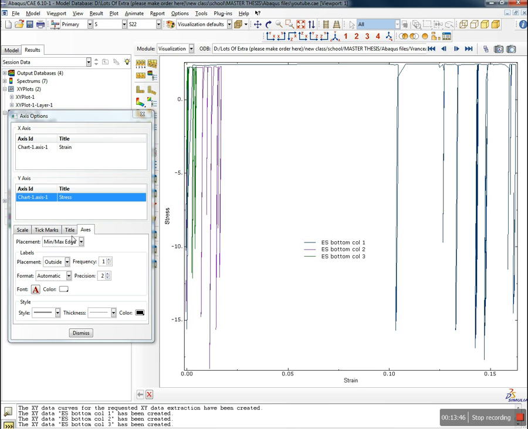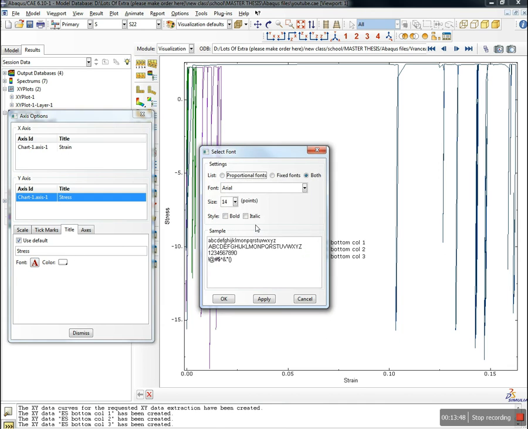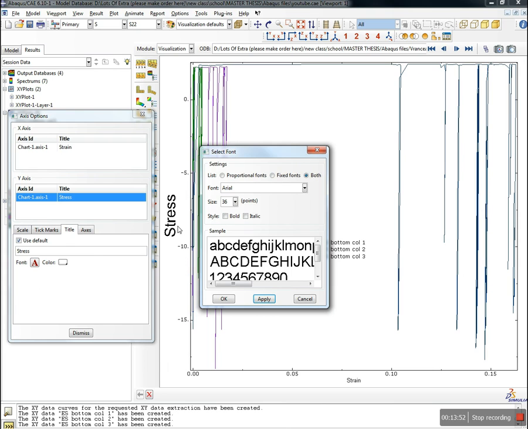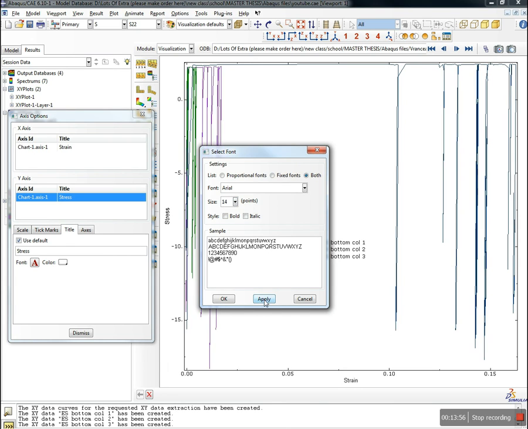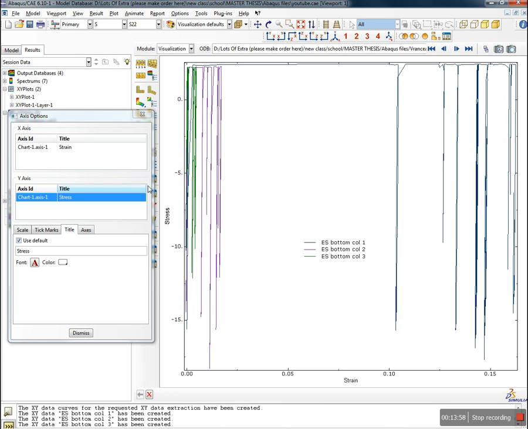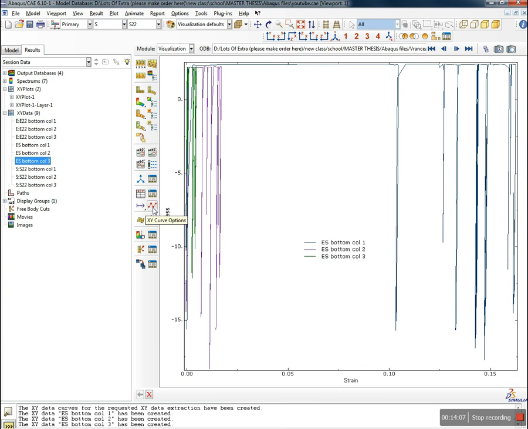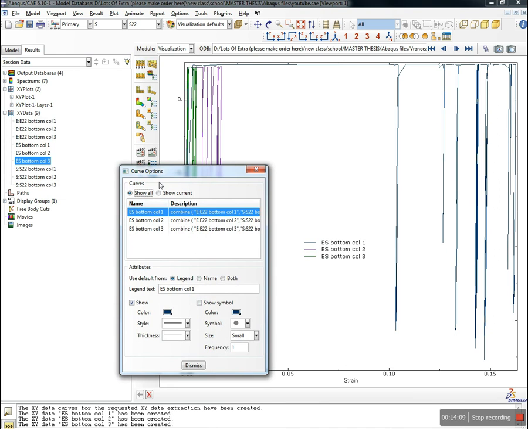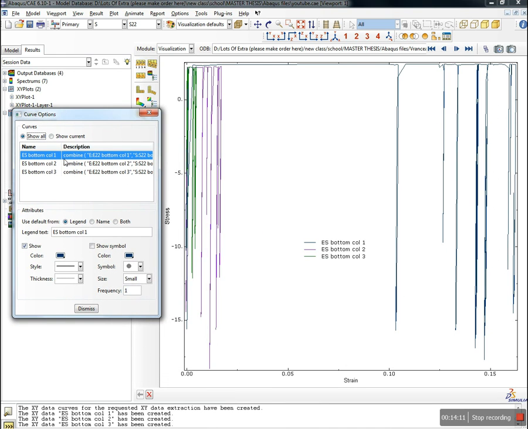If you want to change the title font, you select here. I want to make it, let's say, 36. And the title of the axis will change, the font size. But I want to keep it 14, so I just click apply and OK. Now let's change the colors, because we don't want this purple, the green, and the very navy blue. So we will go to this button here, XY curve options, and here we have the 3 lines of our graph.